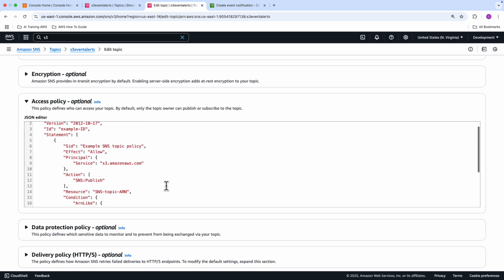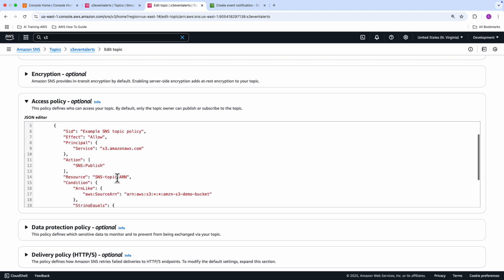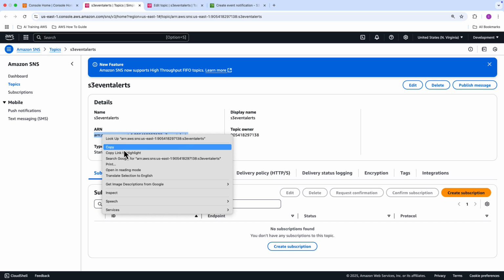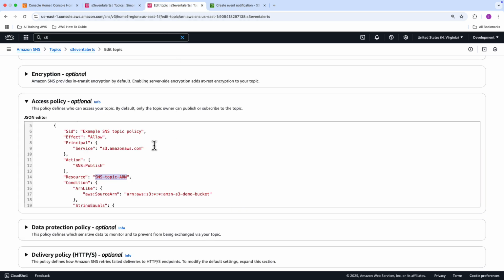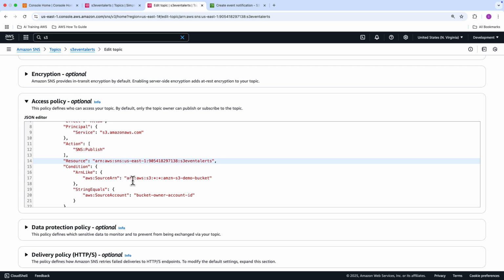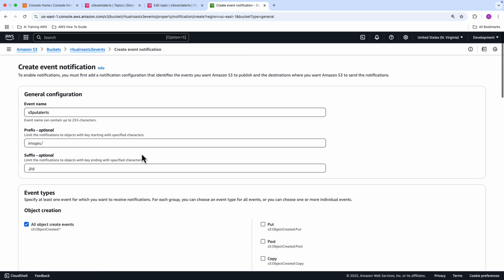Okay, so that's in there, and you'll need to make changes to this policy. So obviously we are allowing the publication of messages from S3. You need to supply the SNS topic ARN. So if you go back to the SNS topic itself, I'll just copy that ARN. That's my SNS topic ARN, and that's going to go in there. And then scroll down a little bit further. The condition statement needs to be met. So where is that publication coming from? It's coming from my S3 bucket, which is this one over here.